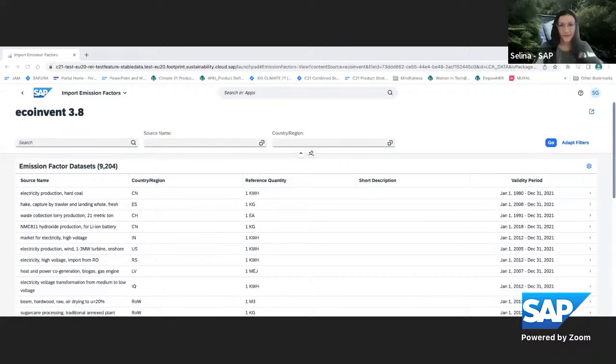Let us have a look at the data in the system. Hope you can see the screen as well. Like Johannes mentioned, the data includes a variety of sectors and geographies that are being covered, as well as further information like classification schemes, and of course the actual emission factor. So here you can see the emission factor package in SAP Product Footprint Management, and we do have around 9,000 data sets for the different materials, processes, for different regions and countries.